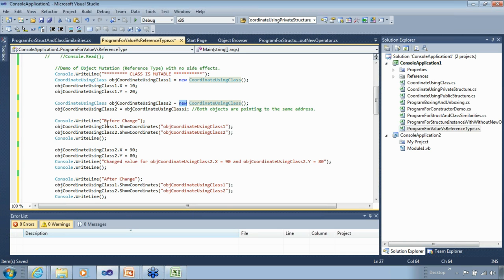And here we are trying to print out the values before changing the values of class 1 and class 2. We're using the show coordinate method, and I'm passing the instance name to show up in the window. One is class 1, another one is class 2. Okay, so this will show the current state at this stage, since I have values assigned for class 1 as 10 and 20, and also I assigned class 2 with the class 1 instance.